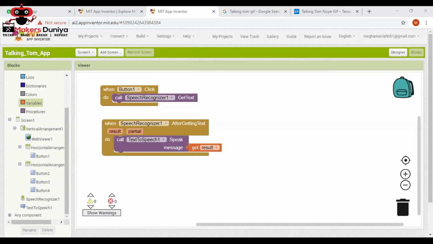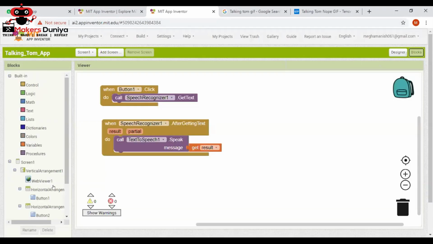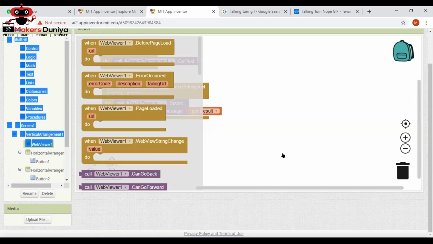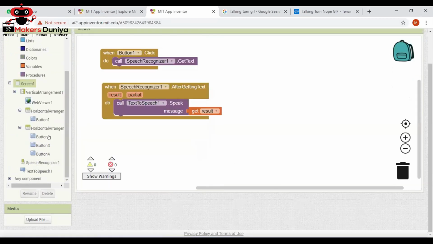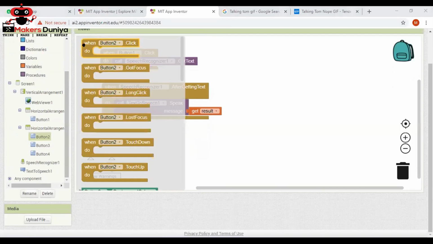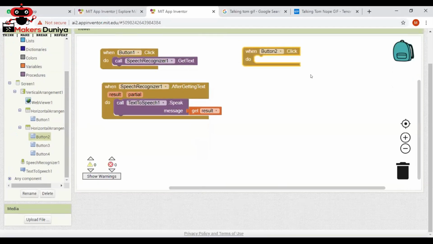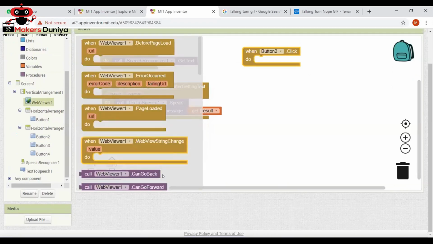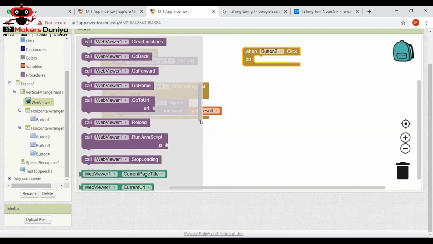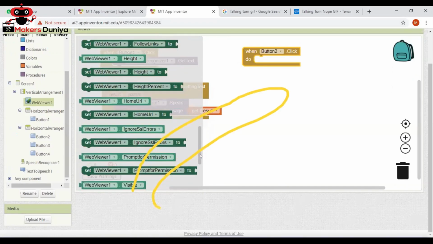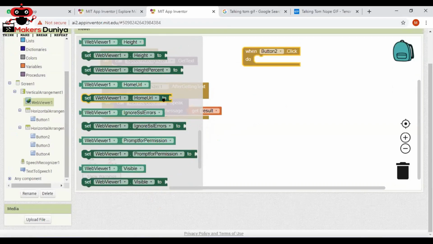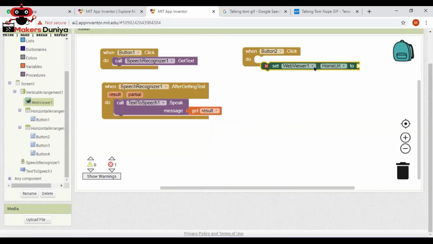So now I think everyone is clear with all things. So now I am continuing. The easiest part of this is to take button dot. So we have button 2 here. We'll say button 2 dot click, and when button 2 is clicked, what we will do is set the home URL. So we'll search for set web viewer dot home URL. You'll see this block when you scroll the web viewer section, and you'll just attach this here.